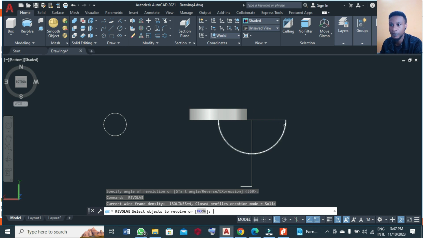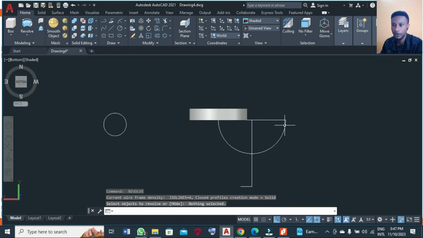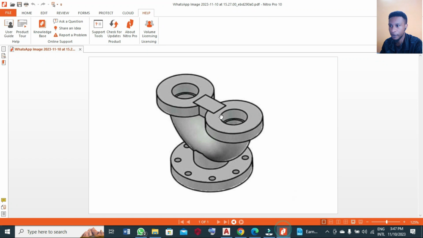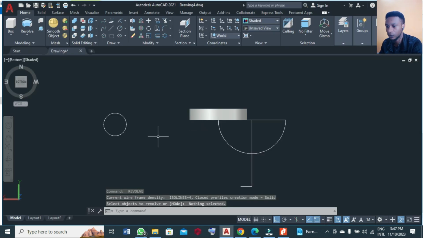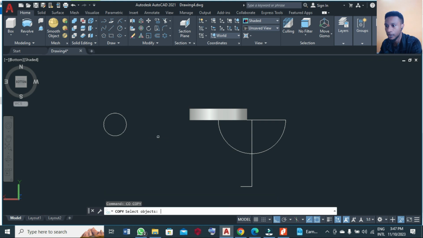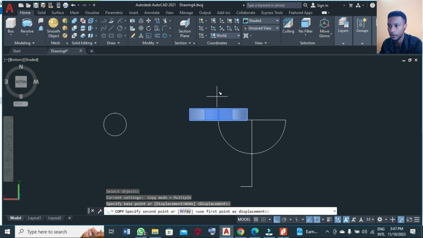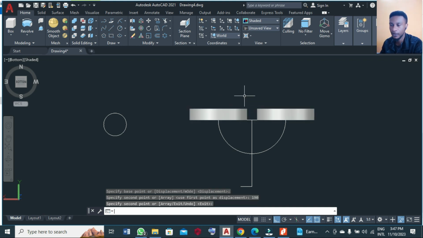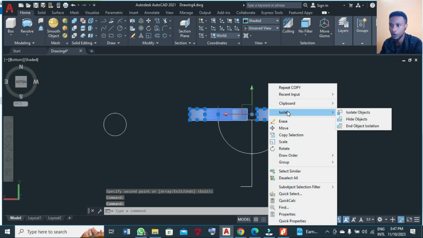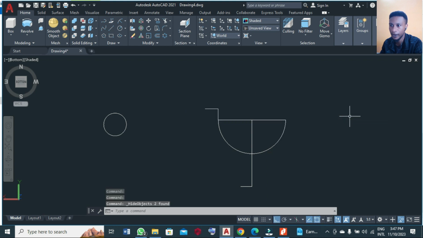We can repeat the same thing at the other side. Remember, we have this pipe on both sides, so we can repeat the same thing on the other side, but we can also copy. Instead of doing it again, copy this, we move it a distance of 190, place it there, right? We can now hide the two objects by select, right click, isolate, and then hide.